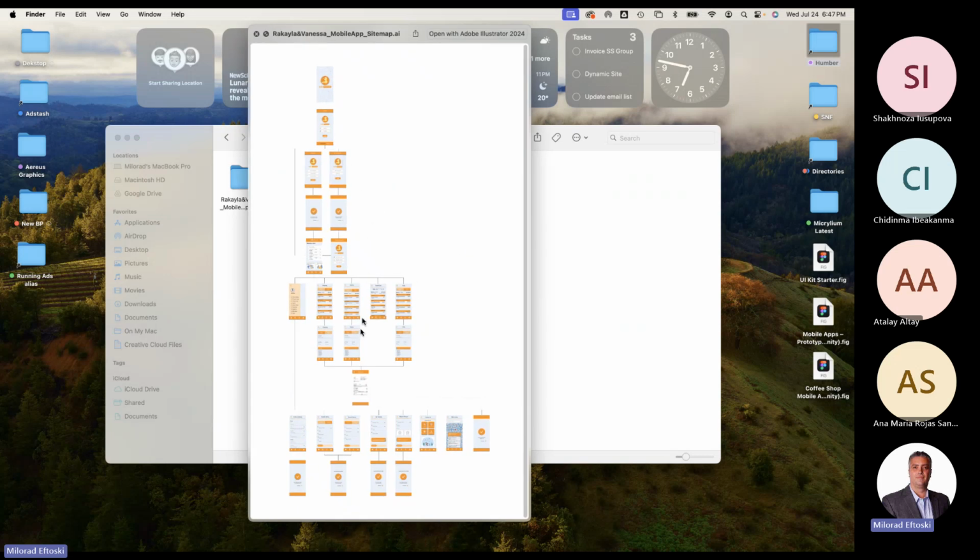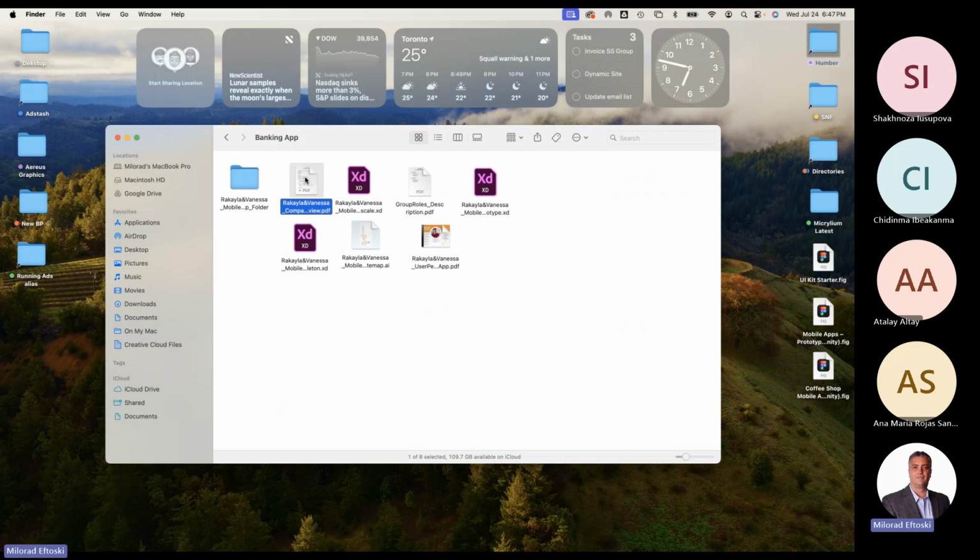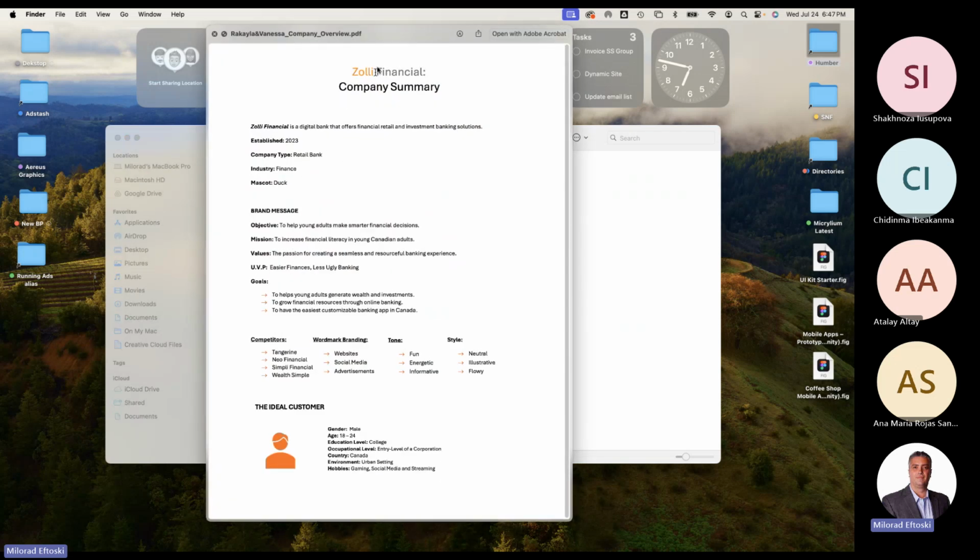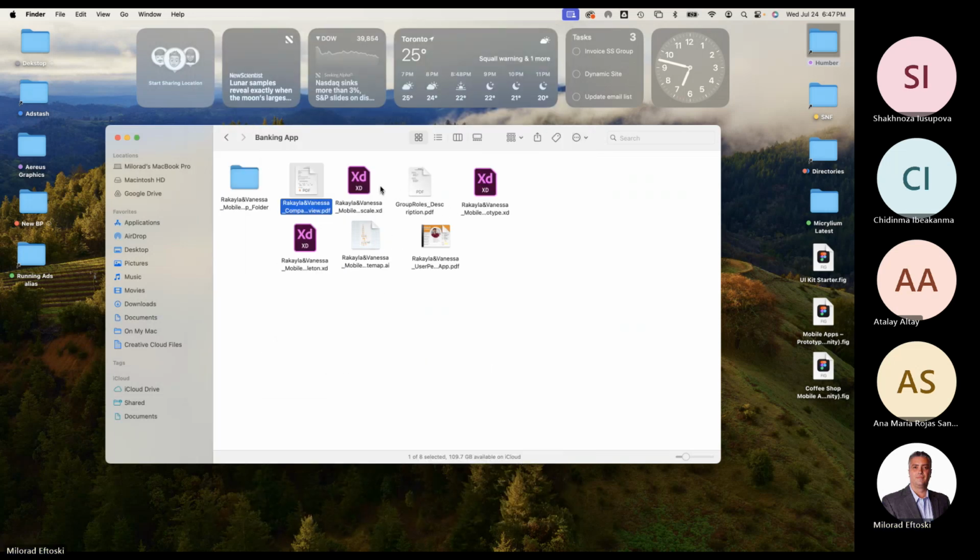This is the actual sitemap. The sitemap was generated in Illustrator. If you guys use Illustrator and Photoshop, I'm okay with that, just to deliver the other components, right? Then you have the actual research a little bit. Notice how this research is conducted and delivered differently than the other one, okay?